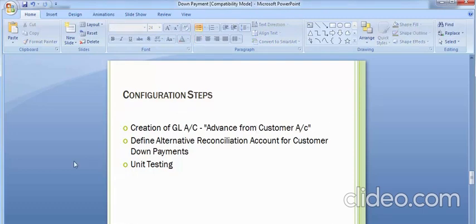So we'll first be following, the first step is to create a ledger account for advance from customer, and the second is we will be defining the alternative reconciliation account for customer down payment. It basically means that we will be defining a special GL indicator where we will be assigning the alternative reconciliation account against the actual reconciliation account for the customer. So after doing these two configuration steps, we will be doing the unit testing, that how the down payment business transactions can be executed in the SAP system.